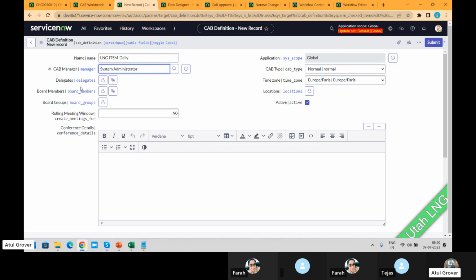Then to whom you want to delegate. Let's say I'm going on leave. I say, on my behalf, Tejas will run. But unless I put Tejas's name here, he will not be able to run this CAB. He will not be able to click start in this CAB meeting. Board members stands for the CAB members, because these are the members who are always fixed. I know that in every CAB, Farah, Samira, Tejas, myself and Surbhi should be there. You can add the groups. You can add the members. I'm not doing anything here. This is your homework for the weekend.